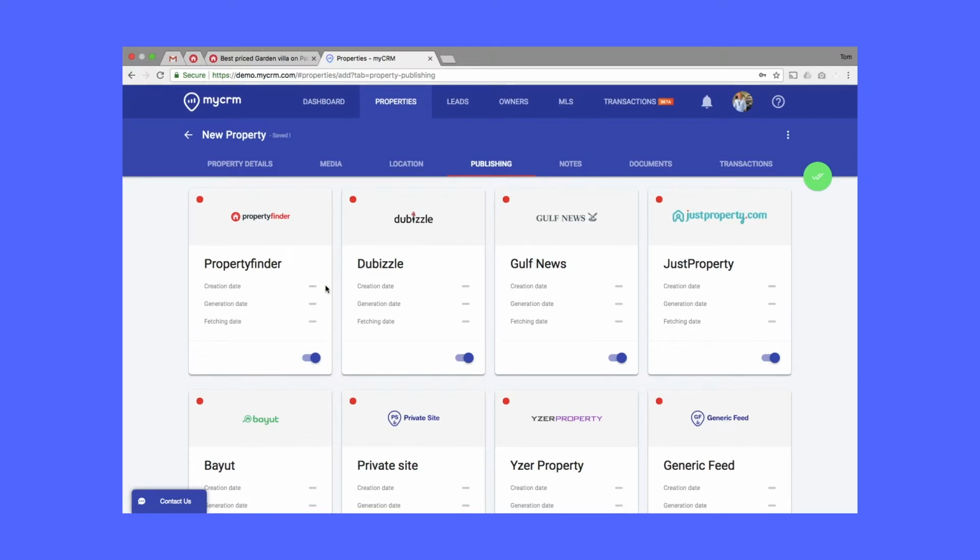Created is the moment the property is approved. Generated is when myCRM has published the property in the XML feed for the portal. And fetched is when the portal visited the myCRM XML feed to update themselves. In other words, myCRM does not send information to the portals, it makes it available for the portals when they are ready to update themselves.